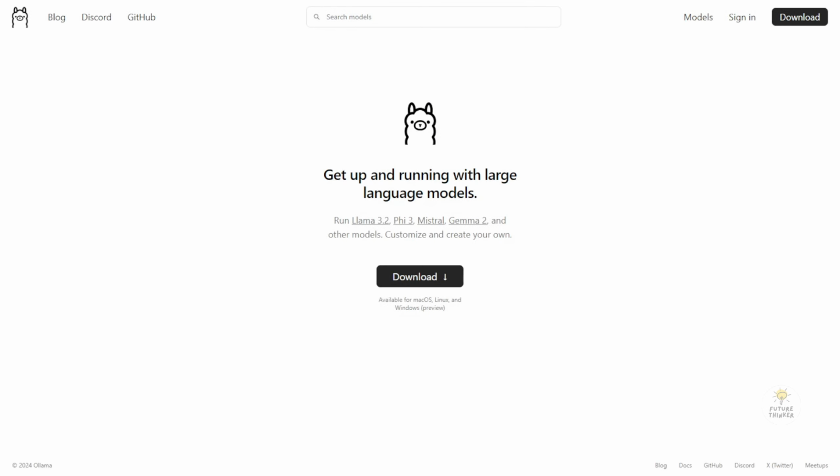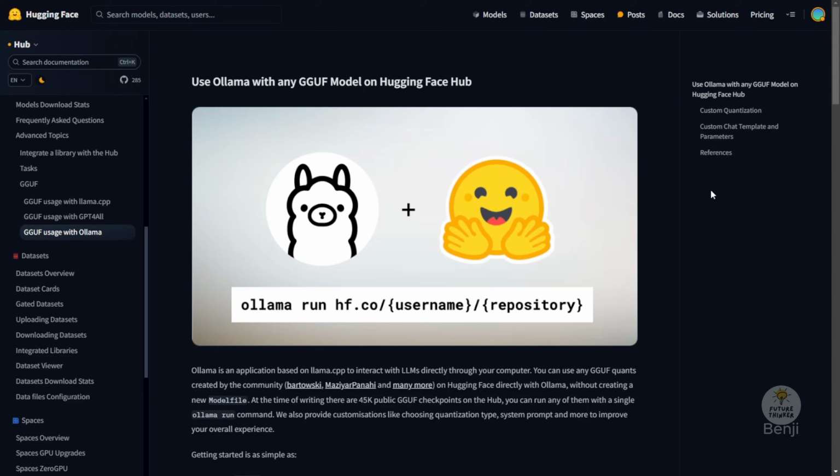Hello everyone, the latest update of Ollama is now available to run any GGUF quantization models from Hugging Face. This is a really convenient feature in Ollama to run open source language models from Hugging Face. You can connect with Hugging Face right now using this command line: Ollama run with the new command hf.co, the username, and the repository name of the model.